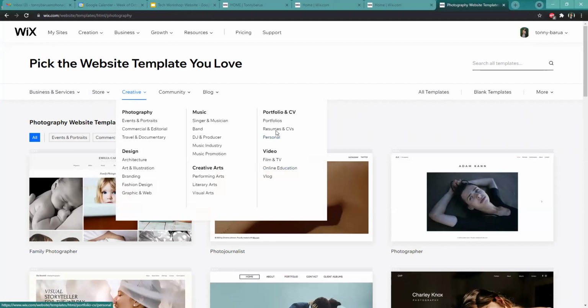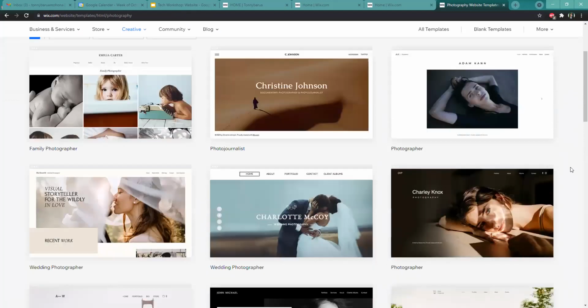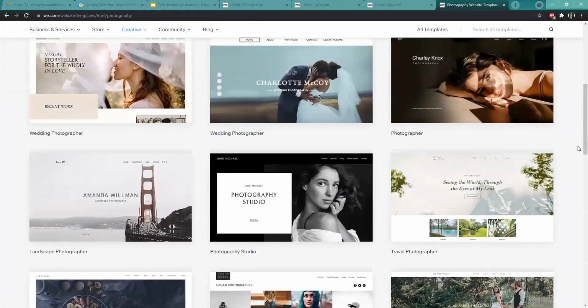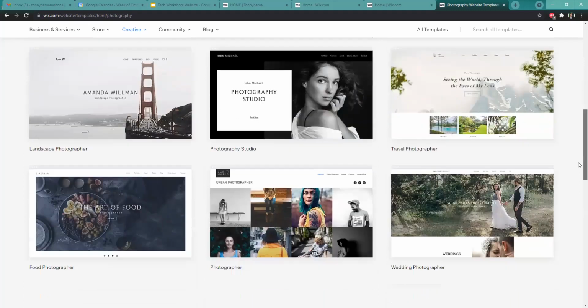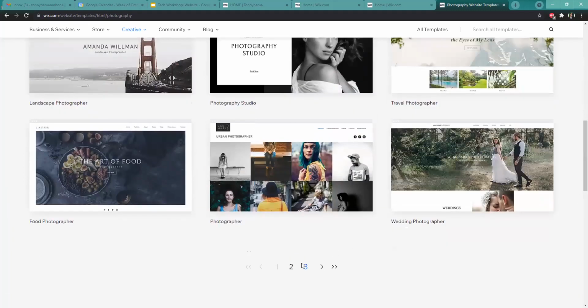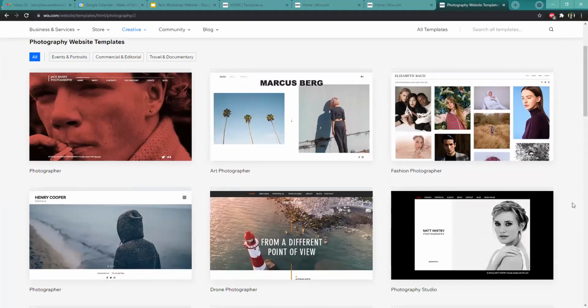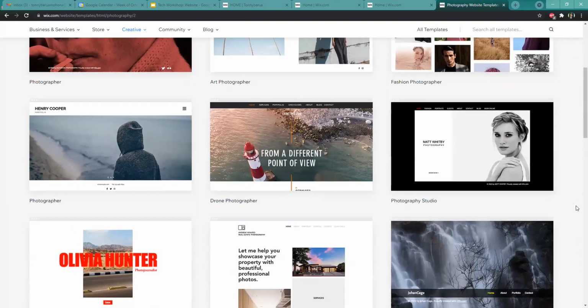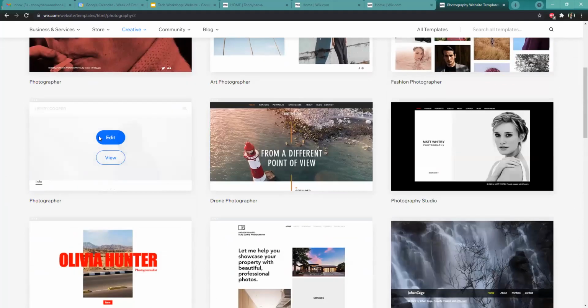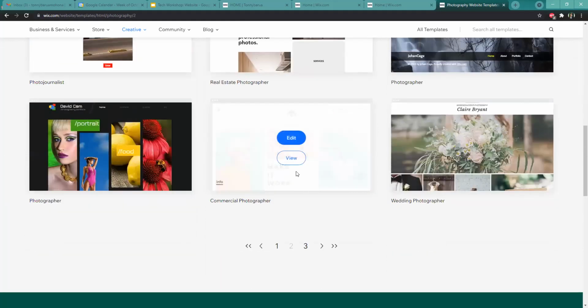You can go to resume, CVs. There's already templates for that. So there's a lot of templates people already made that are public for you to edit. You can go through all of these and choose whatever you want. I think I personally liked this one a lot, as well as this one.